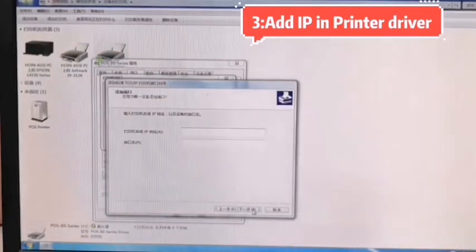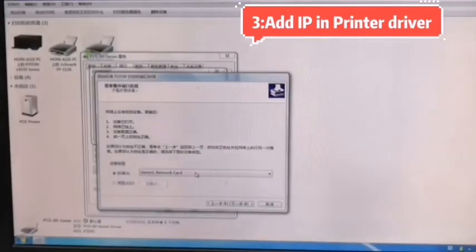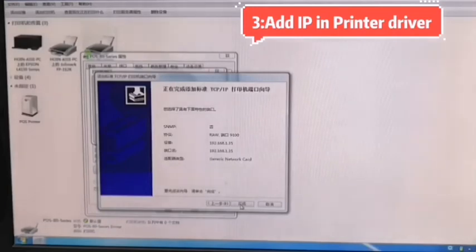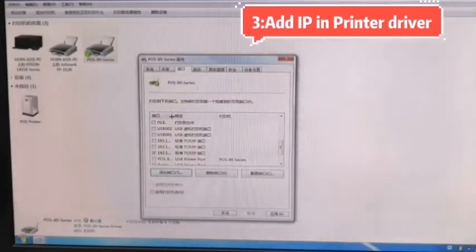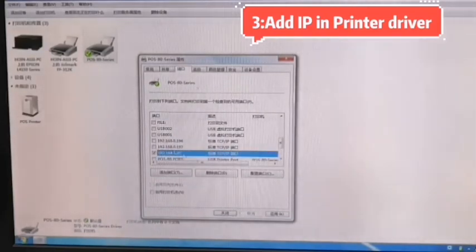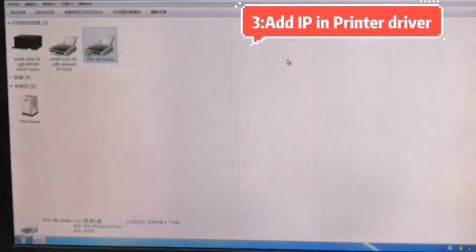Now we need to input the IP address we have just set. 135, yes. Now we check the ports again to see the 135 port has been added, yes. Apply. So the process is all finished. Good.